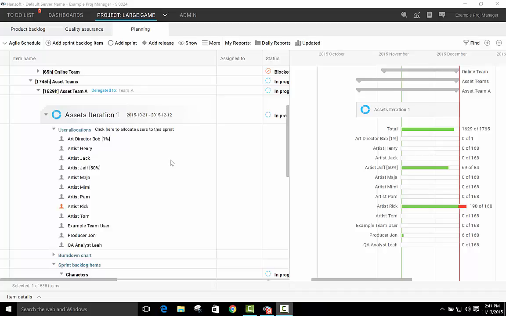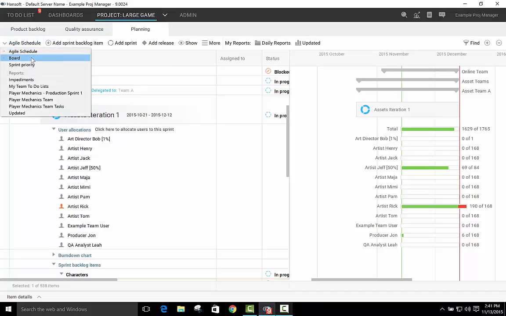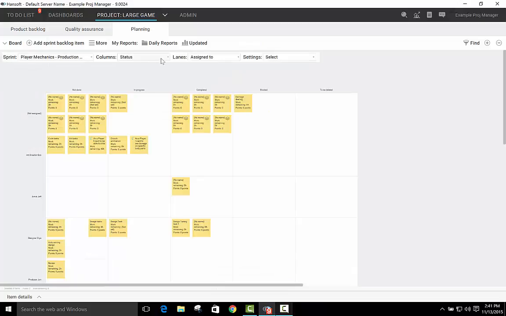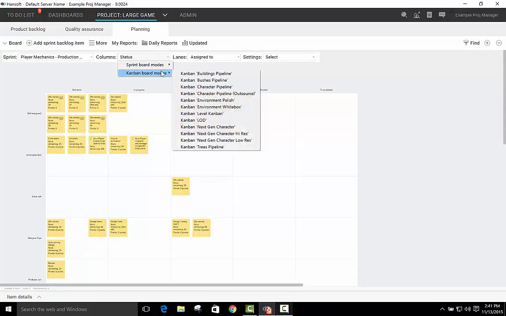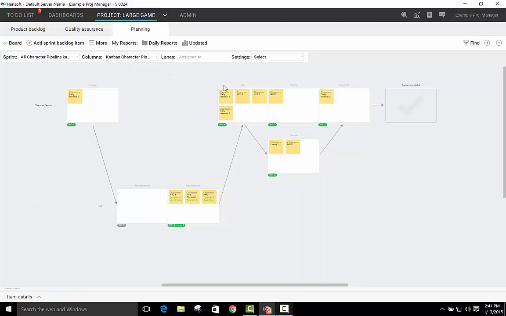The most powerful way to view all of our art assets currently in production by asset type is on Hansoft virtual Kanban boards. If we navigate to board view, and then instead of looking at Scrum or Sprint boards, we switch to Kanban boards and we can select any of our available pipelines. Here we can see a visualization of our character pipeline. We can see all of our characters currently in progress represented by one of these yellow sticky cards. For example, we can see that party member 6 is currently at the concept stage.